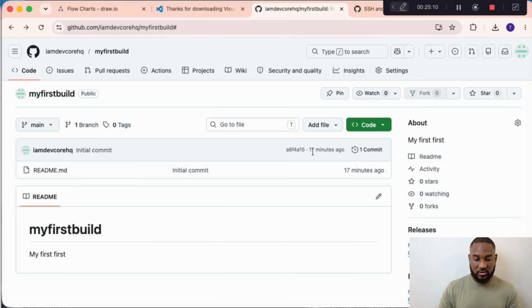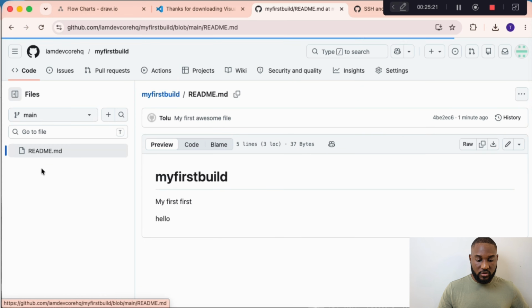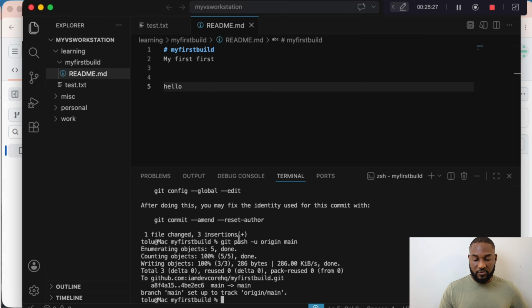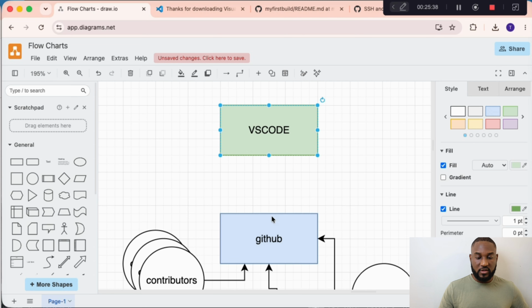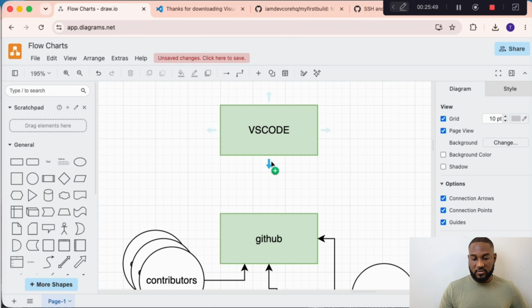And if I refresh my screen, you can see this was 17 minutes ago. If you refresh your browser, you can see 1 minute ago, my first awesome file. If you click on the file, you can see my first hello. And if you go back to your VS Code, you can see it right here. Now, what this simply means is you have successfully set up your VS Code. You have also successfully set up your GitHub environment. Yep, and you are all good to go. Now let's get started.